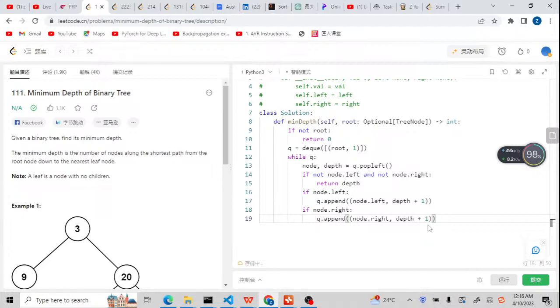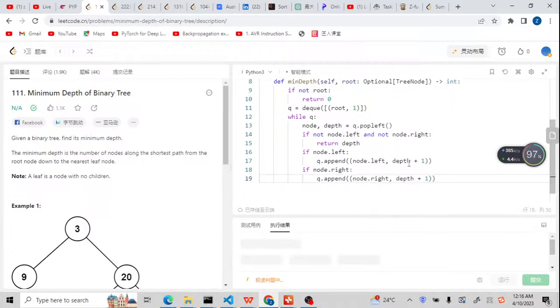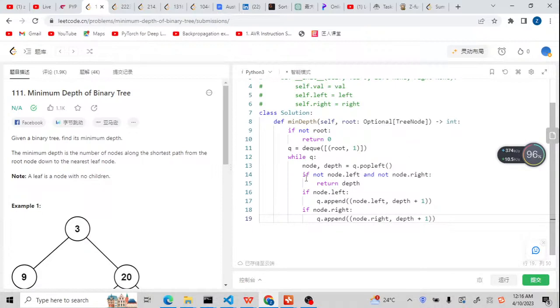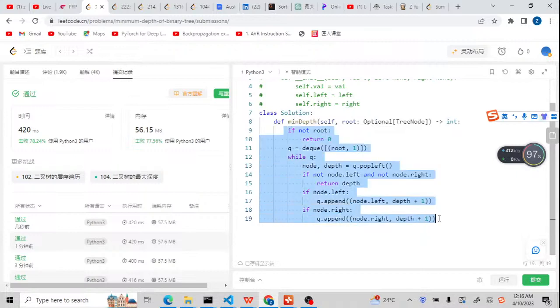Now let me run it to check if it works. As you can see, it works. Now let me submit it to check if it can pass all the testing cases. Yeah, so with these lines of code, we don't need to check the node because we are sure the node always exists. So maybe these lines of code are clearer for applying the function of BFS.